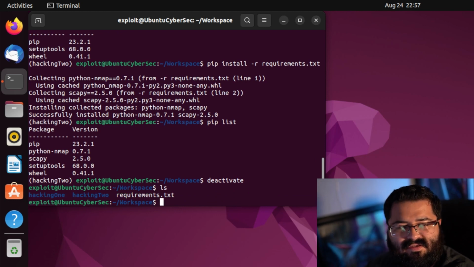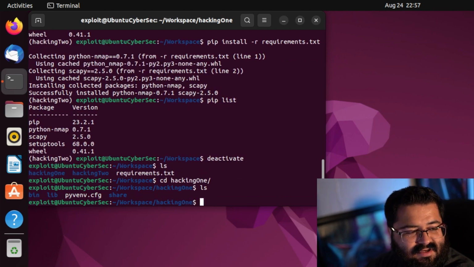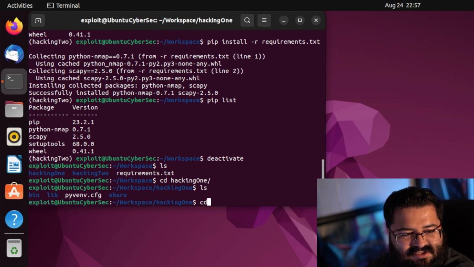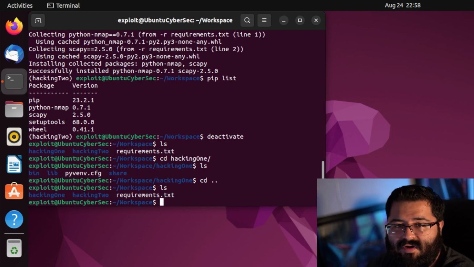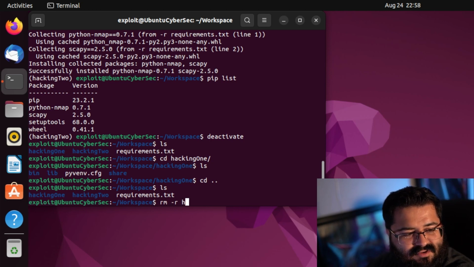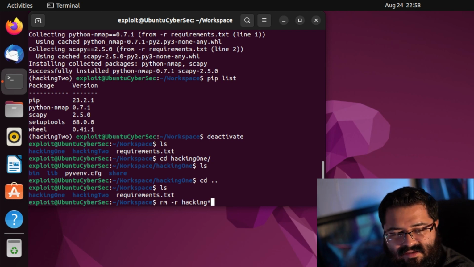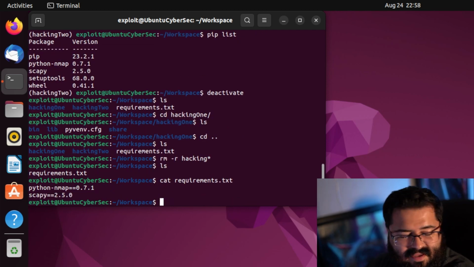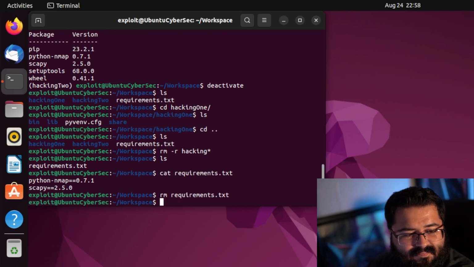So how do we get rid of these, right? Actually, before we get rid of these, let's go look at one real quick. As you can tell, there's a bin, a lib, a config, and a share. I'm not going to go over it in this video, but that's kind of the gist of it. If you want to delete it, all you've got to do is the same command you would for anything else. We're going to do rm -r for recursive, and we're going to want to delete hacking and then star for wildcard. So this will delete hacking1, hacking2. We have our requirements. Again, we can keep that for now, but I'm just going to delete it.